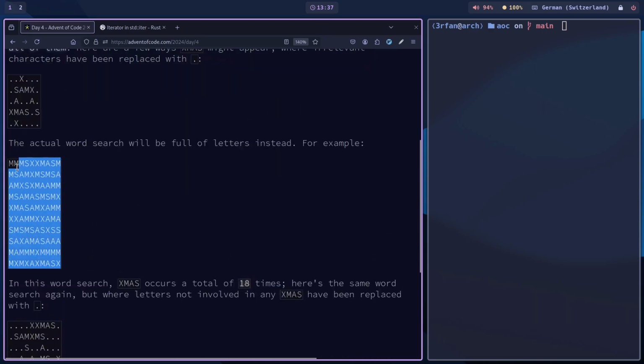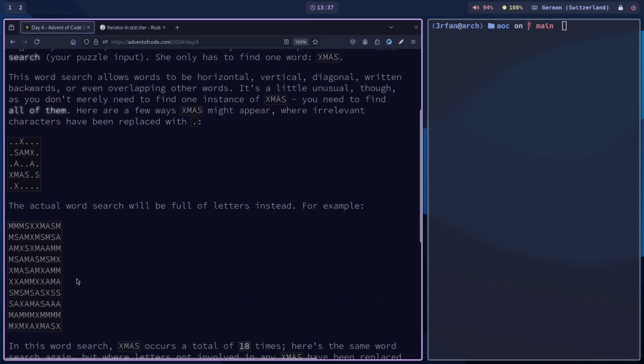So as you can see over here, we get a grid. This is our input. And in this grid, we have to find the word Xmas, right? Now the word Xmas can go in any direction. So it can go diagonal like this. It can go from bottom to top like that, right? It can go from left to right. It can go from right to left. And it can go from diagonal bottom to diagonal top, right?